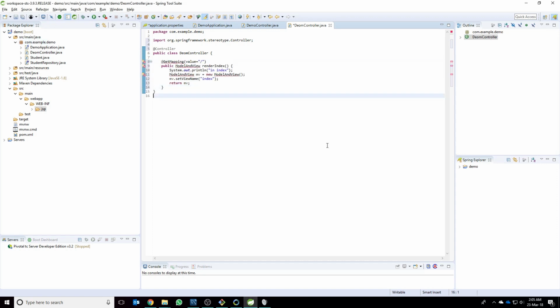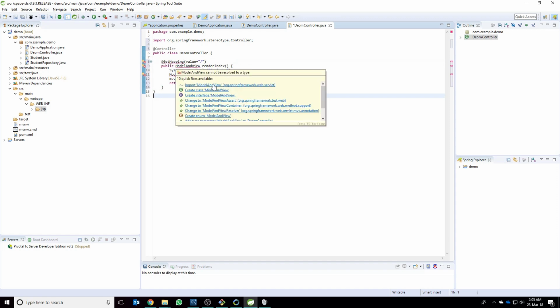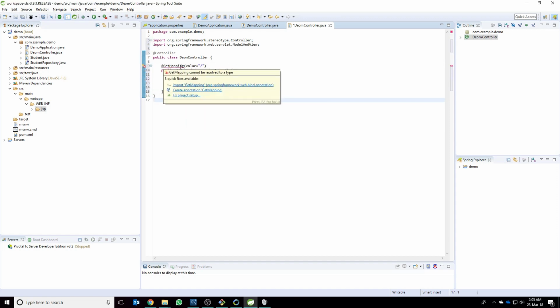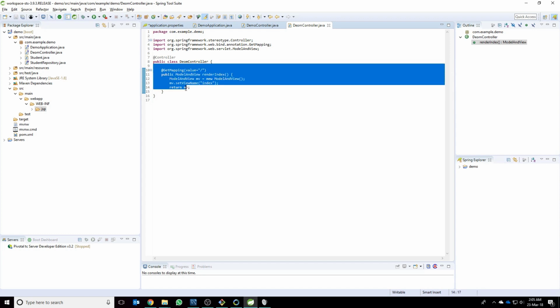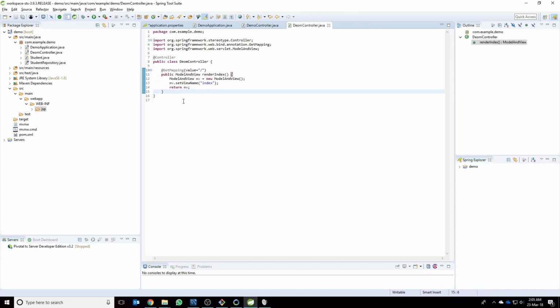Okay, I am done. Import this one and then import this one. Okay, done. Let me show you what we are planning to do. Here we just want to render this index page. This is pretty simple code. This will just render the index page in here.